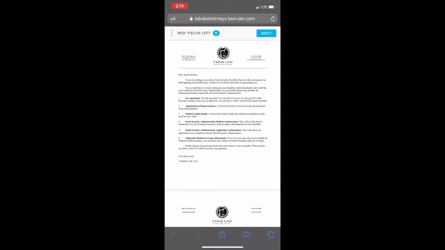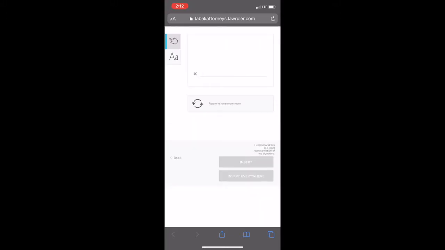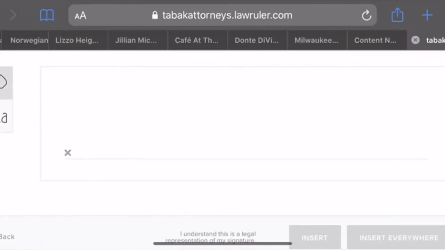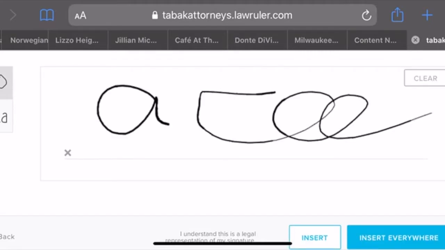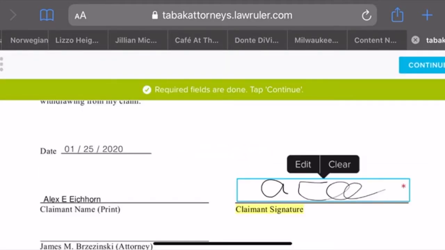In order to get started right away, I simply click the next button at the top of the screen, and then it takes me directly to the box that's necessary for me to sign in. When I click on that box, it prompts me to use my finger to e-sign. One thing that's a lot easier is if we tell the client to rotate the screen sideways, hamburger style, and then sign with their fingers so they have a larger area to sign in. When I do this, I hit insert everywhere. It says saving signature, and I can hit continue.